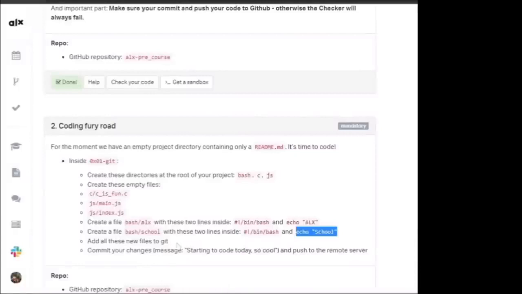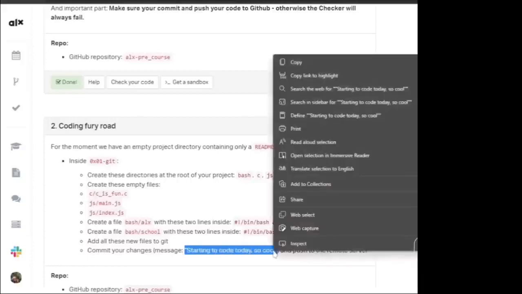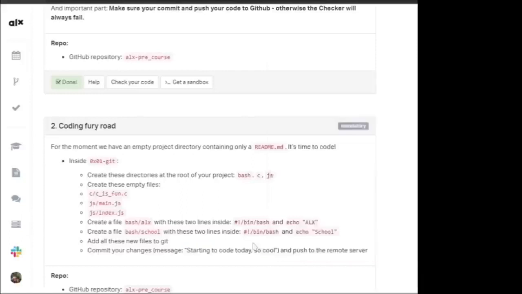This is the commit message, right? There's one mistake that you used to make. The mistake is you used to copy this commit message from the intranet and go and paste it in your terminal. Please don't do that. If you do that, the checker will fail, and the part of the checker that will fail will be the commit message part. It will tell you that incorrect commit message.